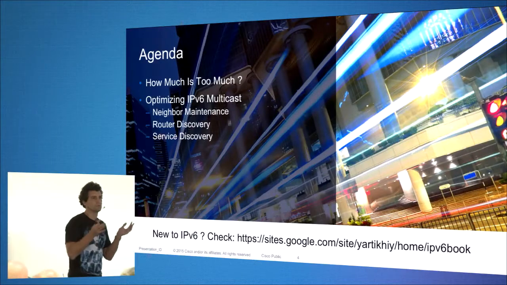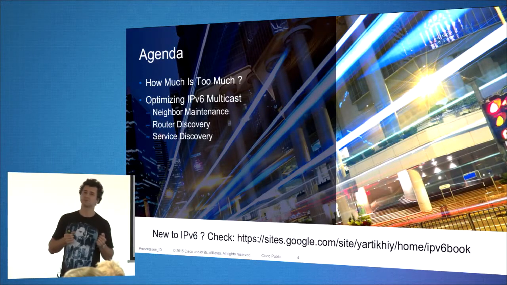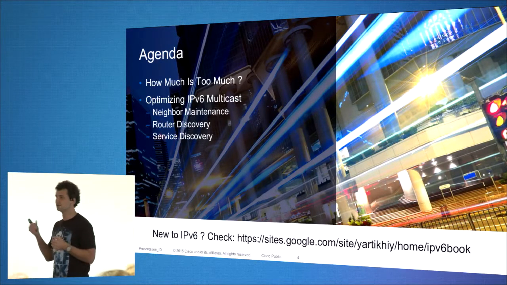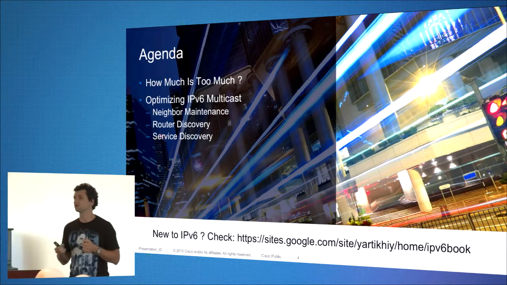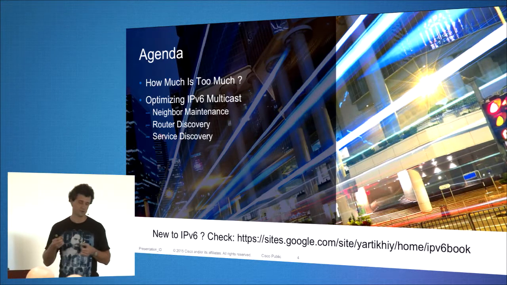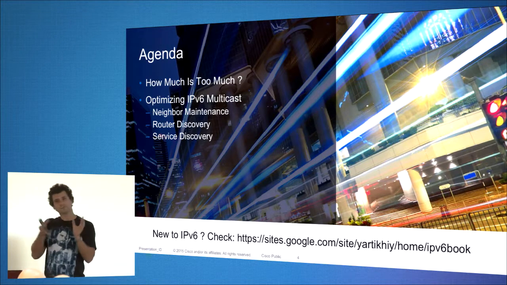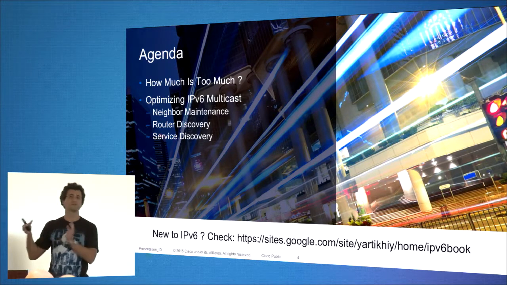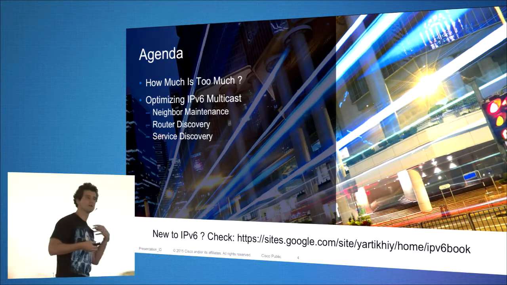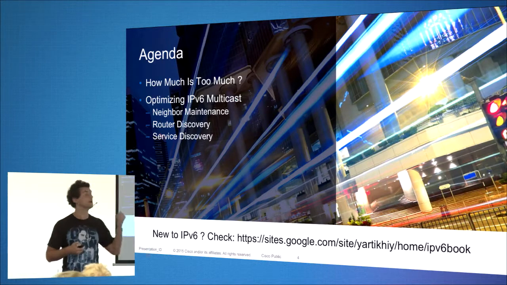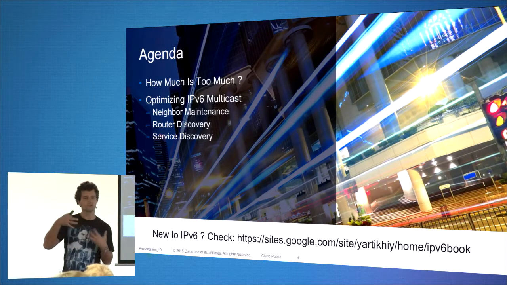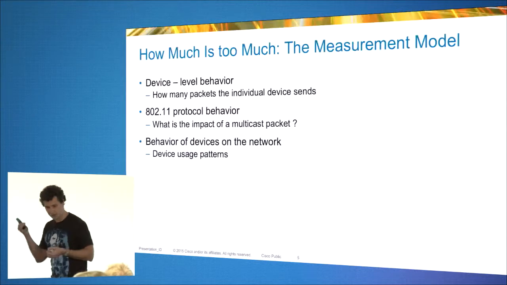And that's a kind of small science project that we did with the graduate student in Paris who came from École Polytechnique, with whom we worked on this little project. And then after we see the impact of this, we will take a look at what exactly we can optimize in IPv6 side to make the behavior better.